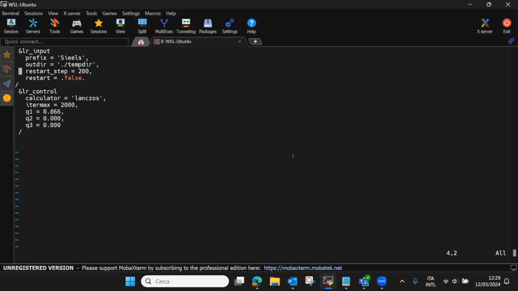The restart step 200 means to write the data necessary to restart every 200 Lanczos iterations. These restart files are very big because this dumps to disk the batches, meaning all the response wave functions. So try to do it as rarely as possible, depending on your case. But normally, for this calculation, this kind of parameter is safe.